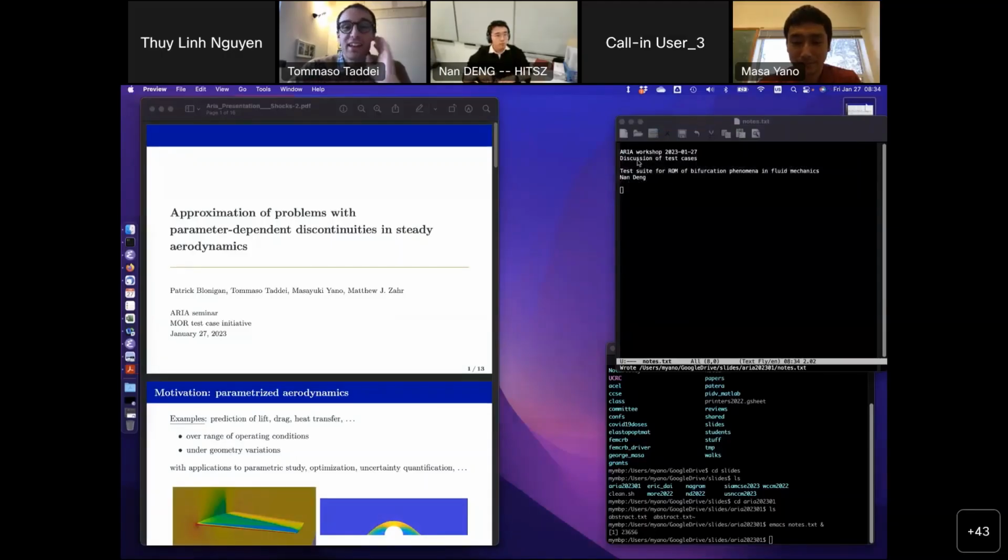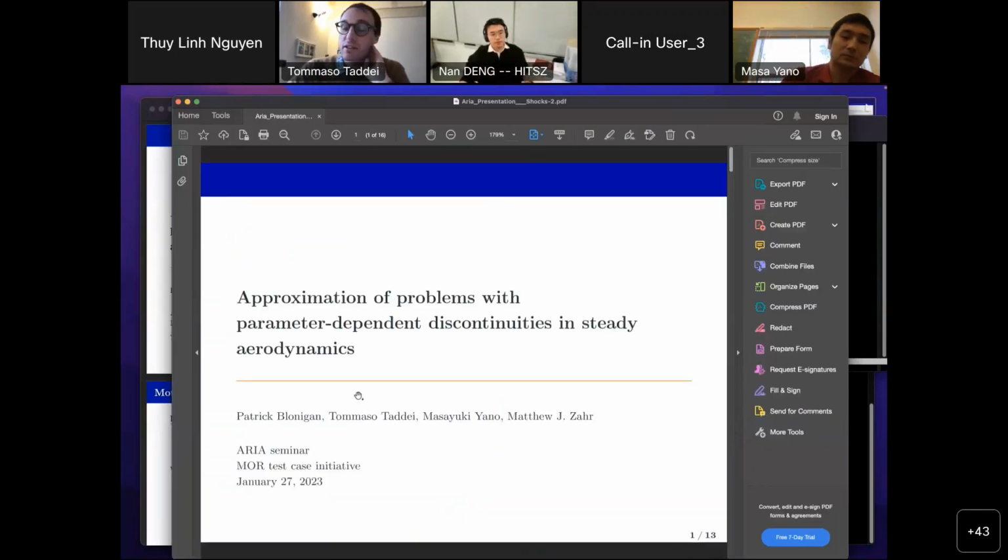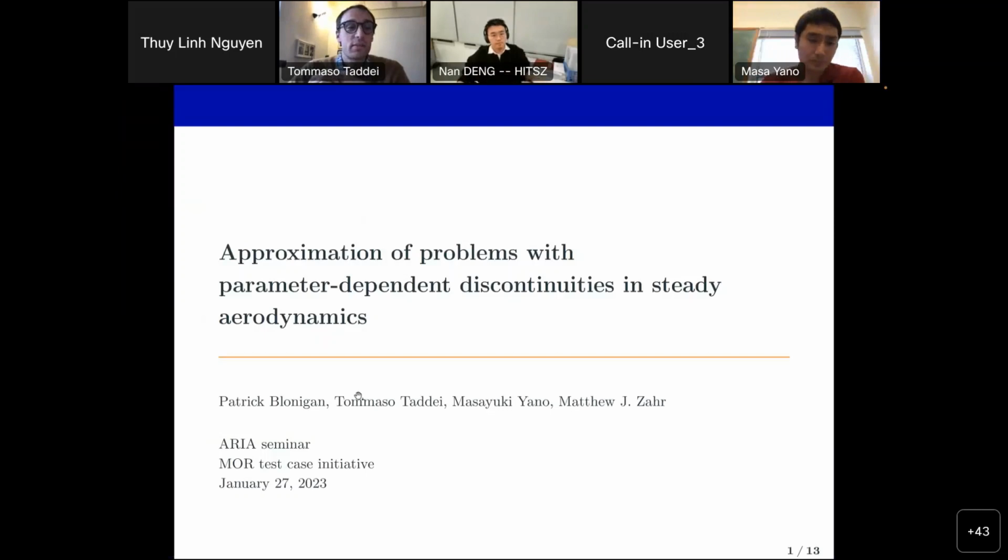Matt from University of Notre Dame is going to talk about the second test suite, which is about approximation of problems with parameter-dependent discontinuities in steady aerodynamics.